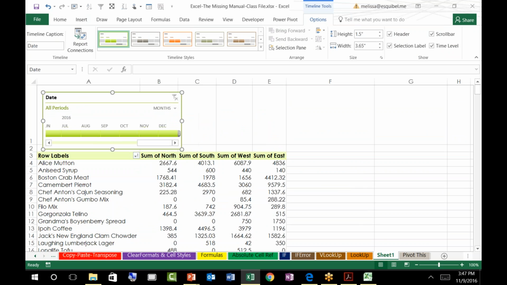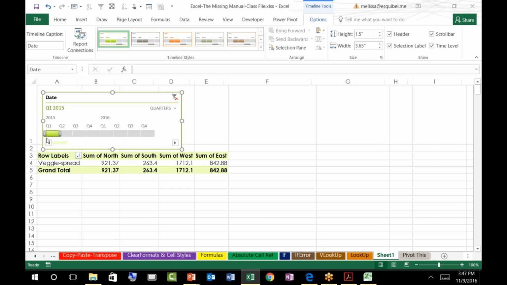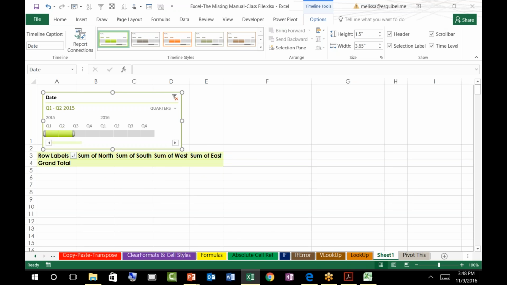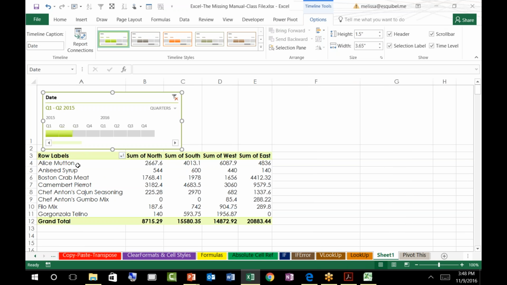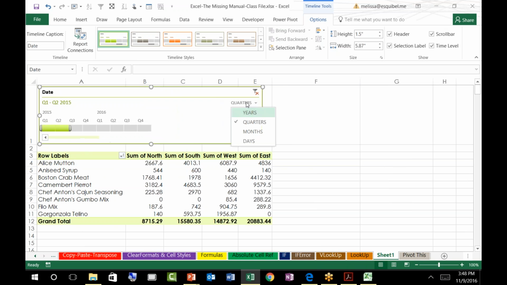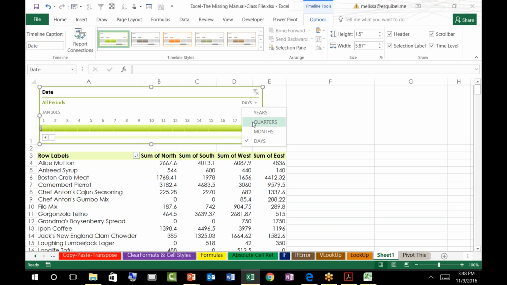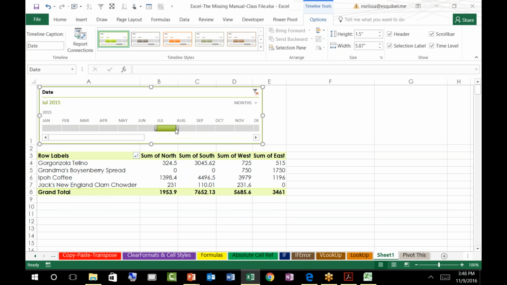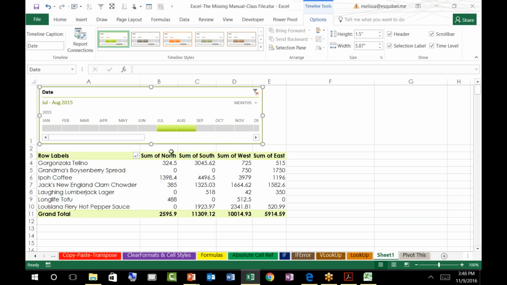Show me by quarters. Show me quarter 1, 2016. Show me quarter 2 and maybe quarter 1 and 2, 2015. So those are new with the newer versions of Excel. Timeline, it's a different kind of slicer. These are sizable. You can make it days. You can make it months. Show me July and August. I use these extensively when I'm doing projections and cash flow.